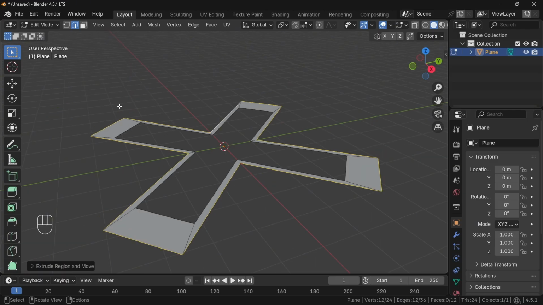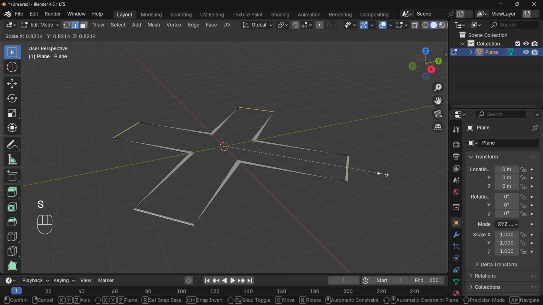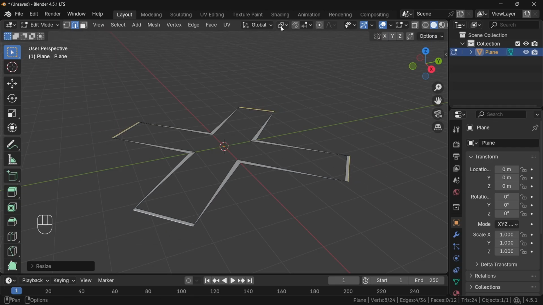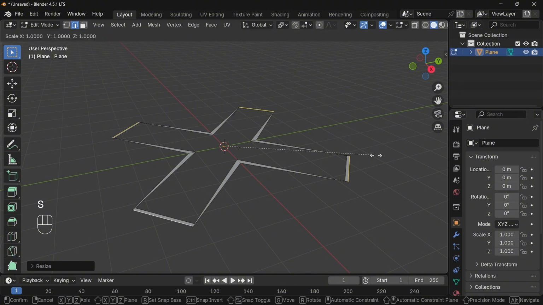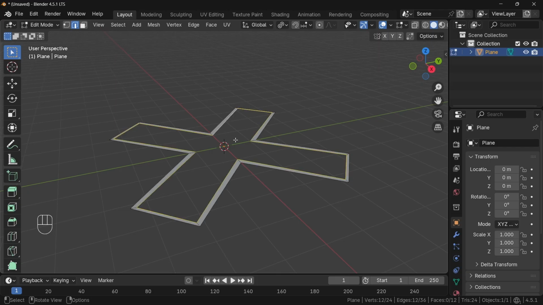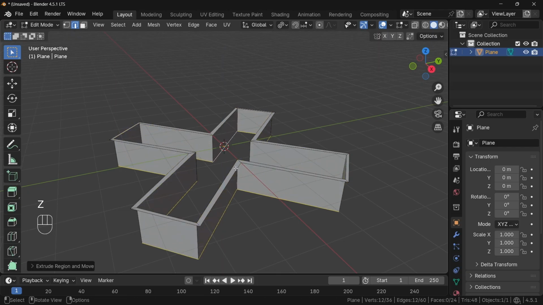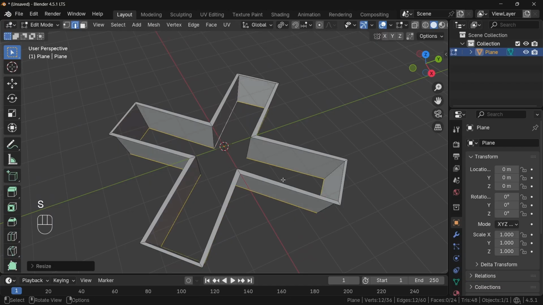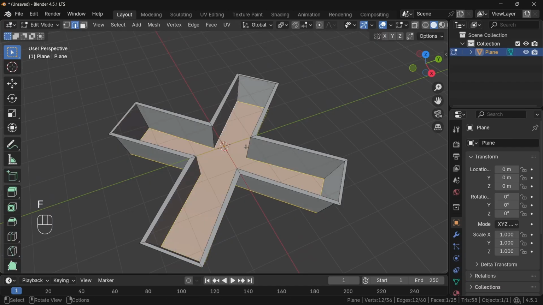Now scale these edges and switch the pivot points to individual origins, then scale. I want to scale each one from its own center. Add some height, then scale just a little and press F. Now I want to add a bevel to these edges.